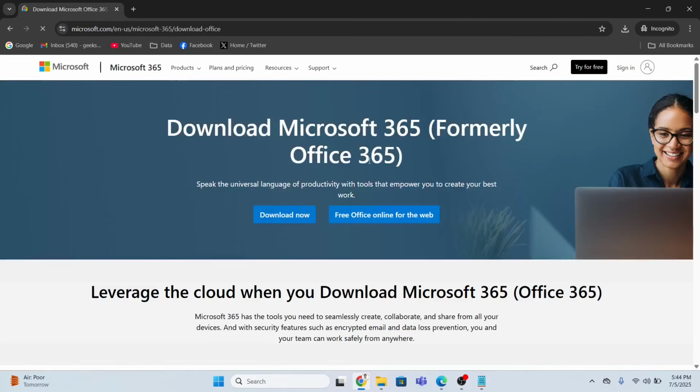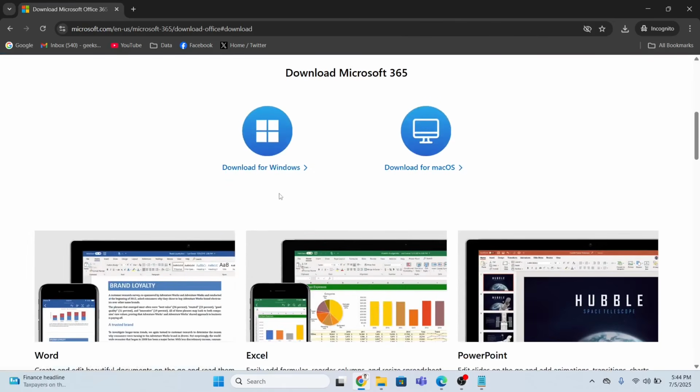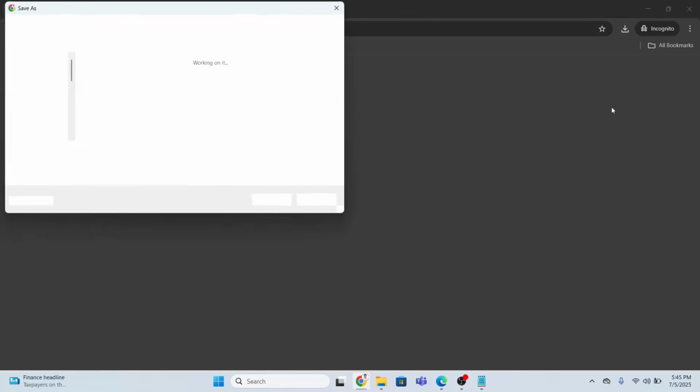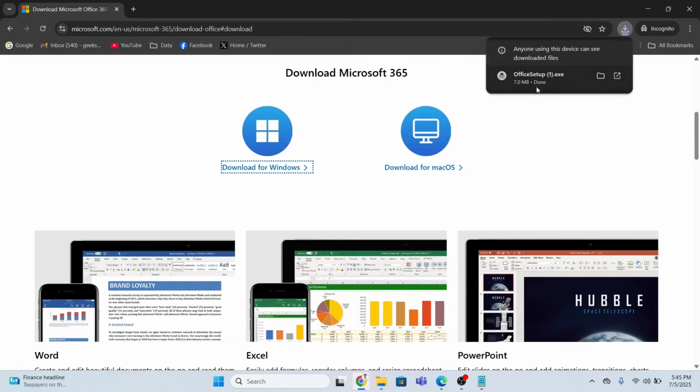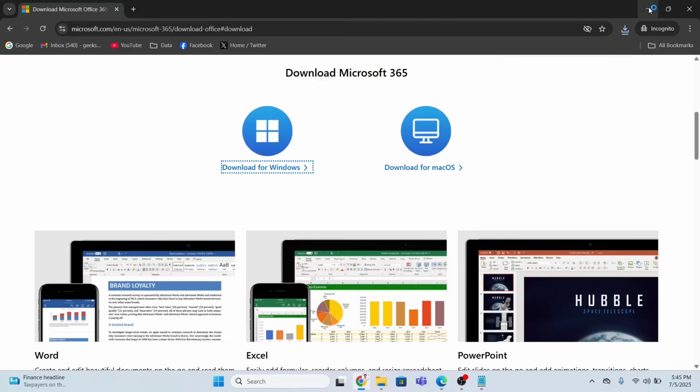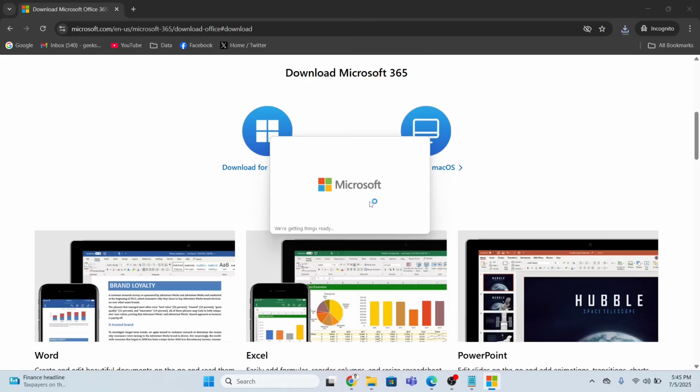Since I'm using a Windows machine, I will choose download for Windows. I will click this and this will download the installer file for me. Let me just download this. I will save it on my desktop, and this is the file which I will open. Let me open this file, and this will begin the installation.